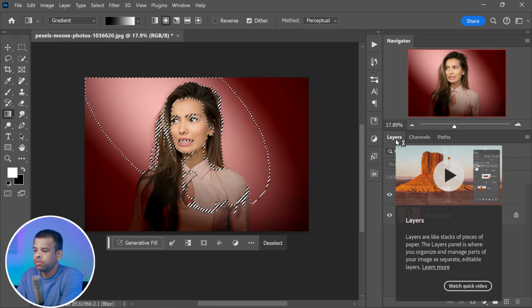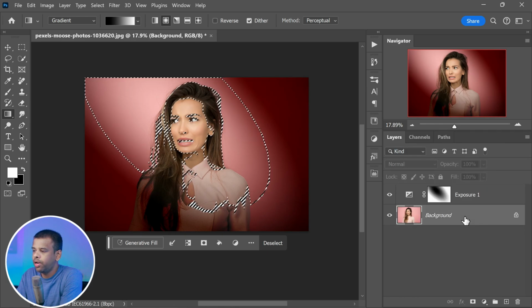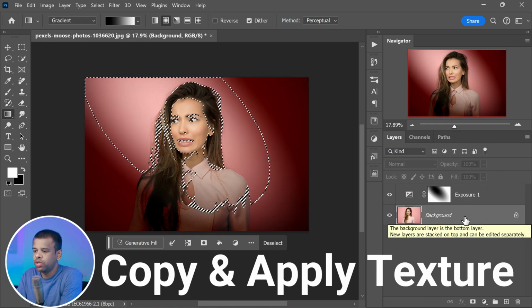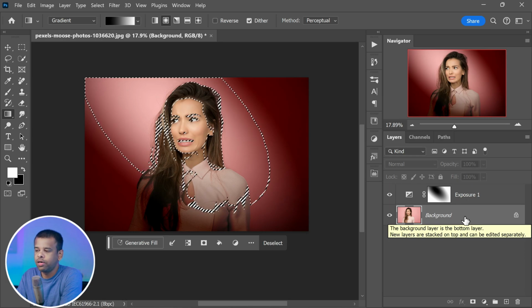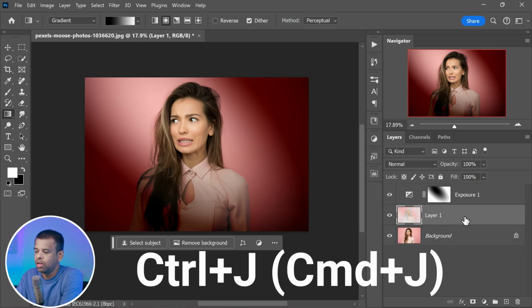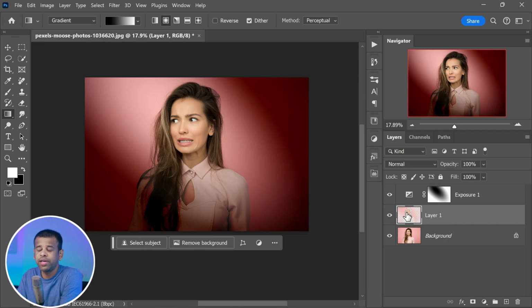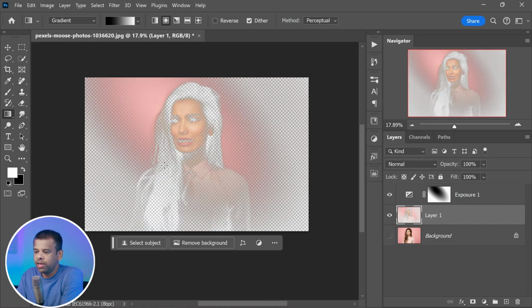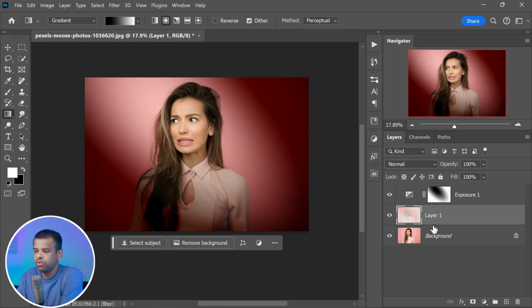Now return to the layers panel and select the background layer. What we want to do next is copy only the selected pixels. Hold down the control or command key and simply press J. This action duplicates the selected pixels onto a new layer. If you hide the background, you will see that only the areas we selected from the red channel are visible. Okay, let's unhide the background now.